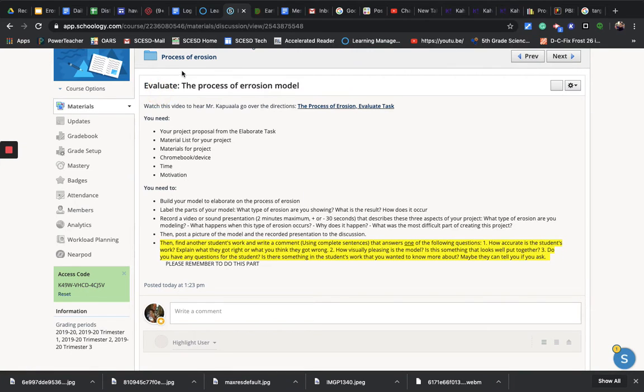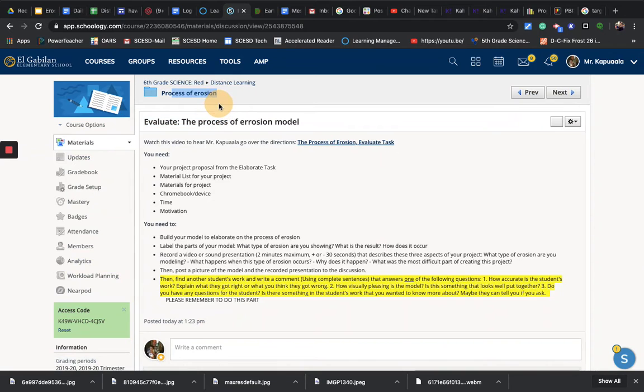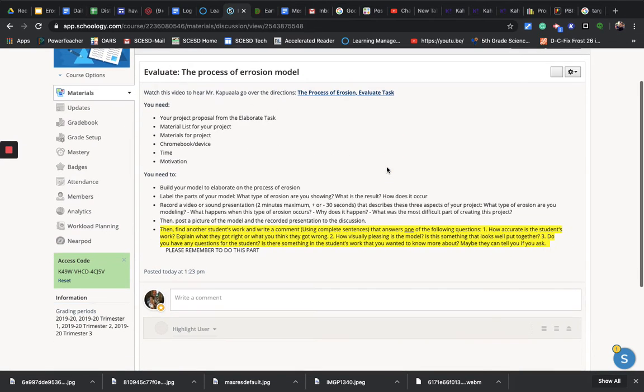The evaluate task from the process of erosion folder. This means that you have already completed the elaborate task and it has been graded by me, and you know exactly what your project is going to be. So we're going to read this together.